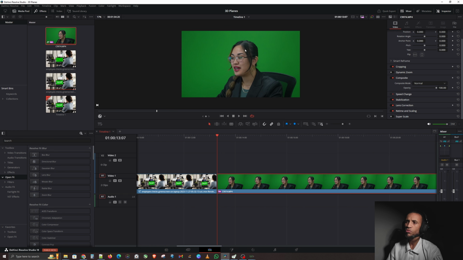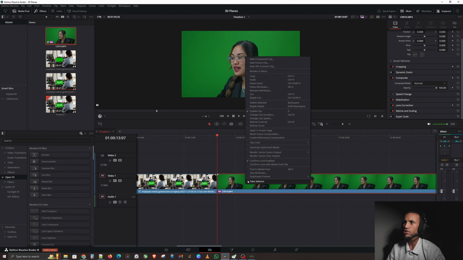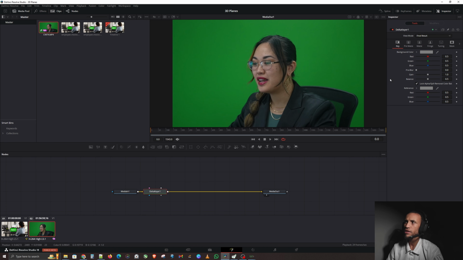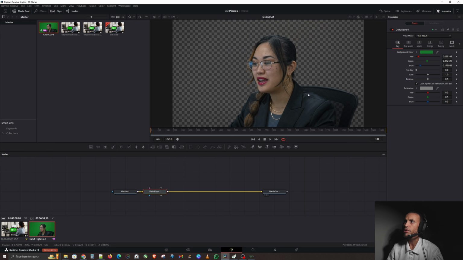So let's go ahead and go into DaVinci Resolve, and let's take this and right click on it, go to open in Fusion page, and then we're going to click on our first node. We're going to hit Control space, again Delta here, we're going to hit add, we're going to drag and drop the eyedropper, and boom, there we have it. It replaced the screen. Let's go ahead and play it.